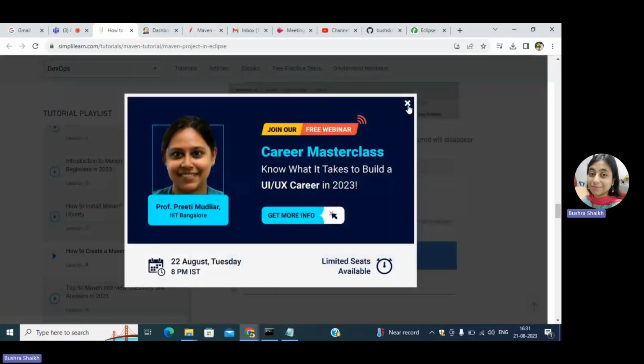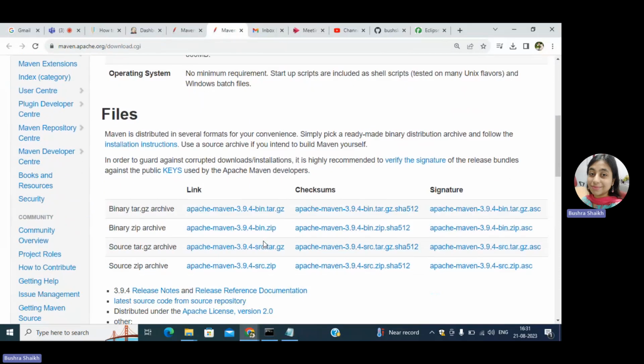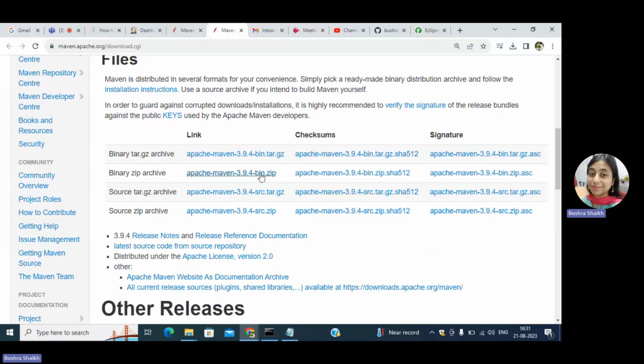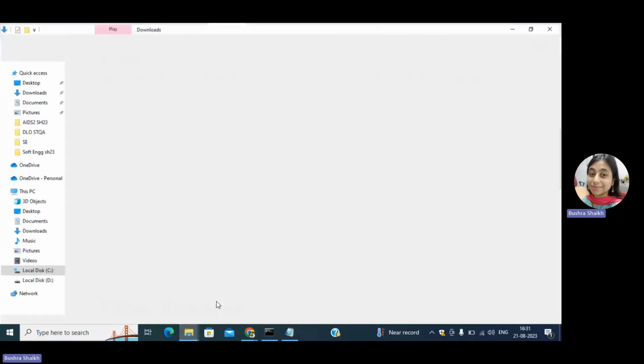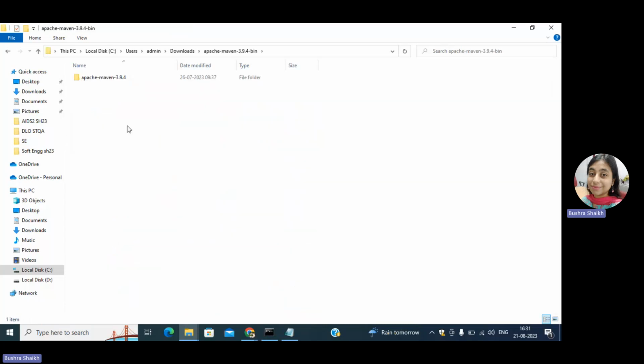After having understood how to create the Maven project, here is how we can install Maven. First you need to download Maven, which is just a small zip file. You can download the zip file and extract it anywhere on your PC. I have already extracted it, version 3.9.4. So here is my Apache Maven 3.9.4.